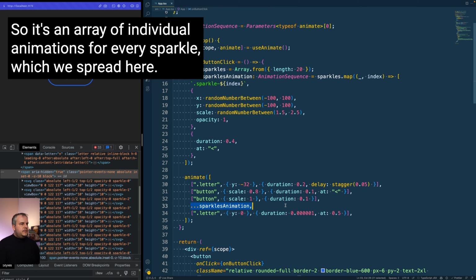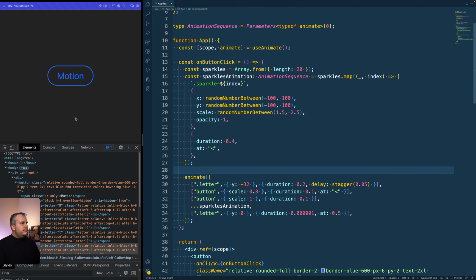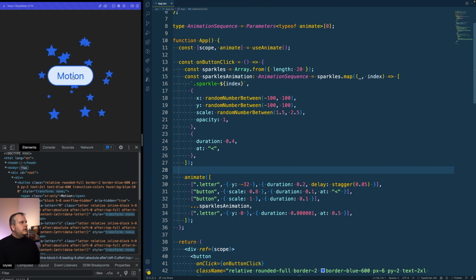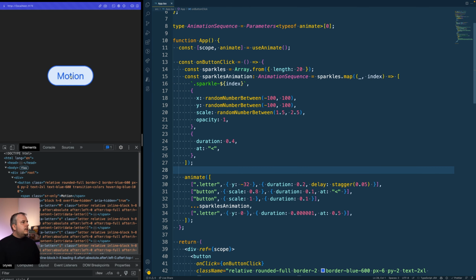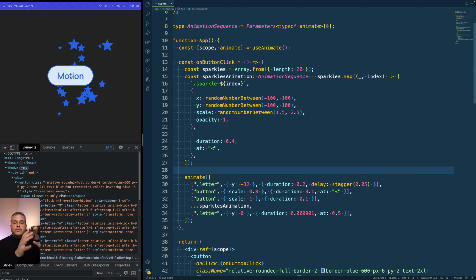But then these sparkles are simply added into the animation sequence. And because of this value, they're actually running at exactly the same time. And that means if we now refresh and click this button, we already see that these sparkles appear. And I can refresh and you see that now they're random in a totally different position, which is simply awesome. This looks already super nice.